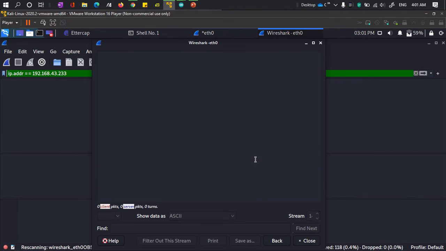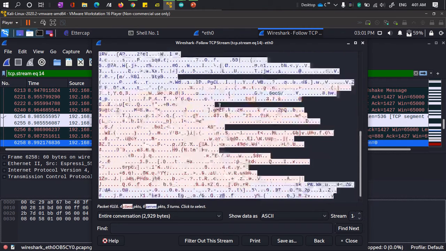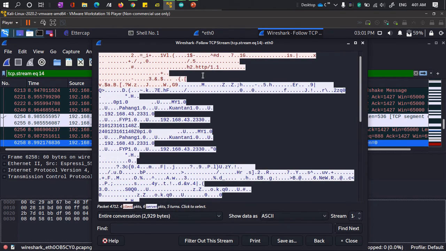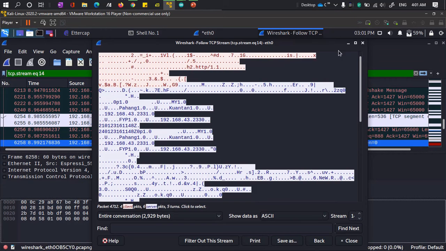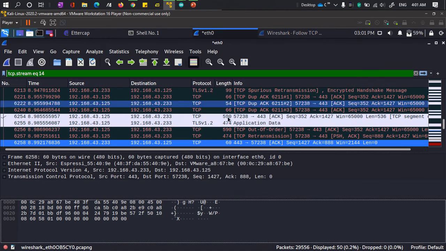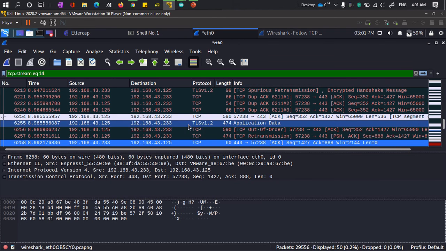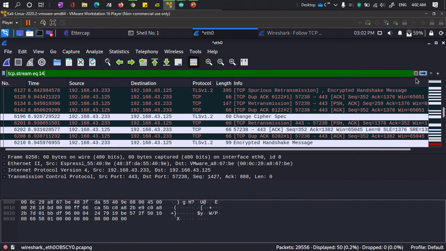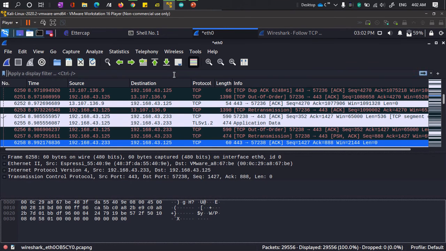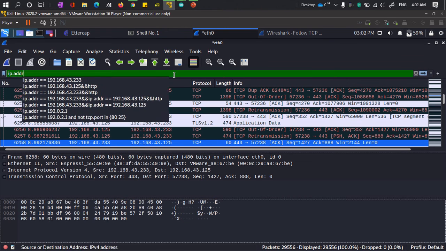Okay, let's see what's inside the packet. We can clearly see here all the gibberish data. This gibberish data is actually encrypted data that has been transmitted over the TCP connection from the user and the device. The connection between the user and device is using TLS version 1.2. And let's filter for HTTP to see if there is any HTTP connection.